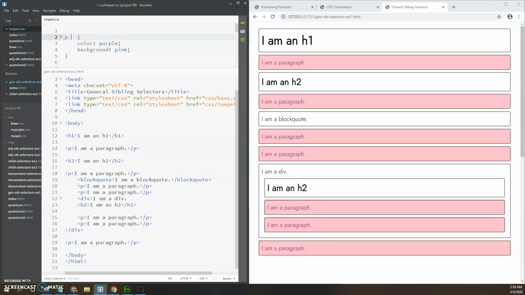Right. Oh yeah, one last thing. Let's do P tilde P. So this will select any paragraph that comes after a paragraph. Any sibling paragraph that comes after its sibling. So this guy, he doesn't come after any paragraph, so he's not selected. These three come after this paragraph, so they're selected. And this guy comes after this paragraph, that's why he's selected. This guy comes after an H2, so he's not selected. Alright, that's about it for general sibling selectors. That is all.